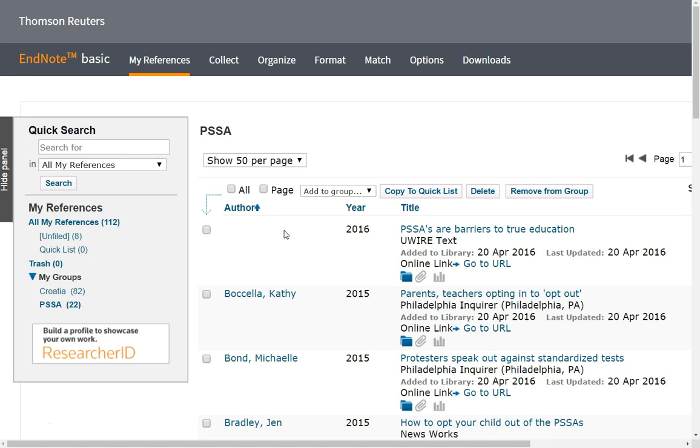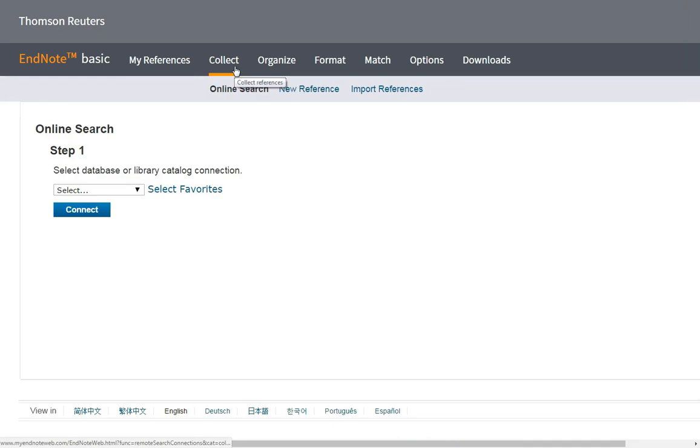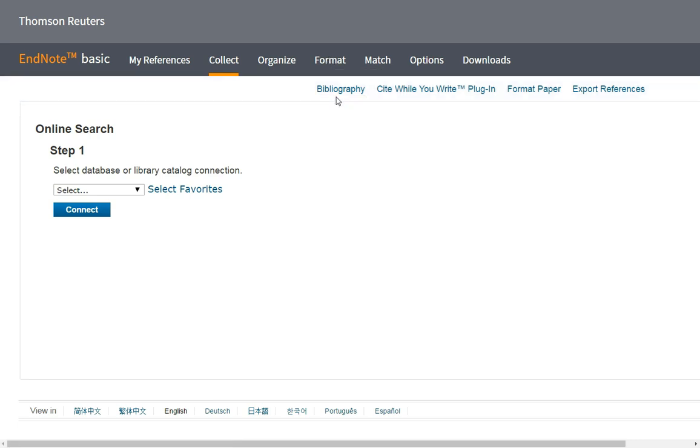I'm not going to show you all of how this tool works, but you can easily collect from an online search. You can add in a new reference for a new source. You can import references if that's an option. Some websites and even some databases allow you to export an article, and then you can import it into EndNote. You can also collect from here. You can organize your groups. You can generate your bibliography.